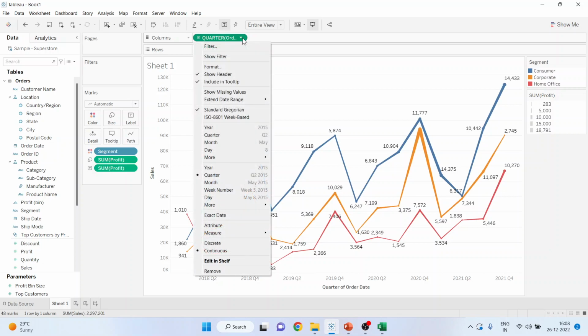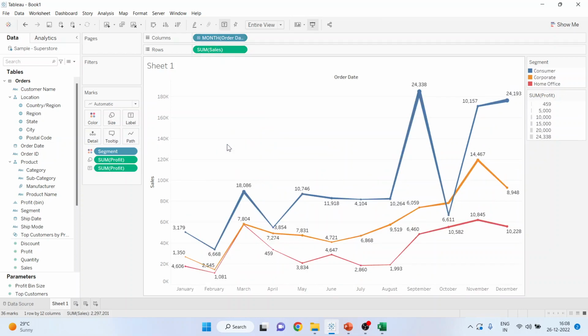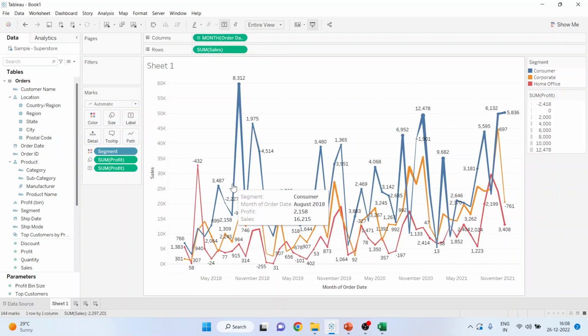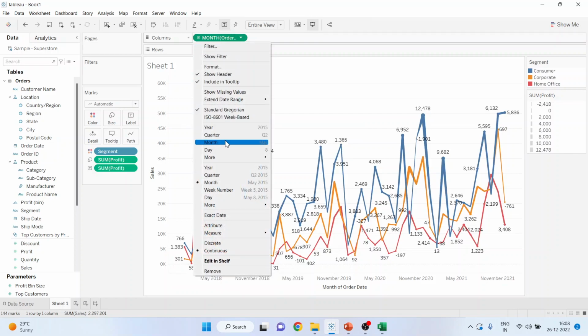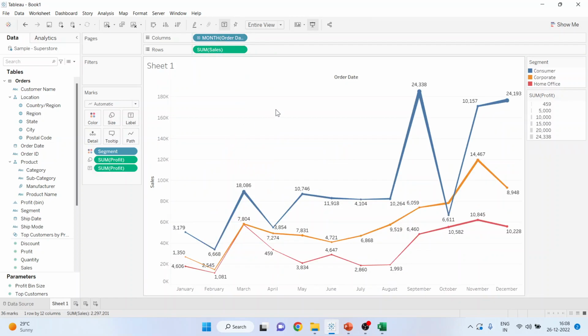Now see, if I click on month here, it will be the aggregate of January, February, March. You can see here. But if I click on this one, it will be according to the time scale. That is May 2018, June 2018, July 2018. This is also according to the month, but the aggregation will not be done. Aggregation will be done in this case. So this is the way you can generate the line chart in Tableau.